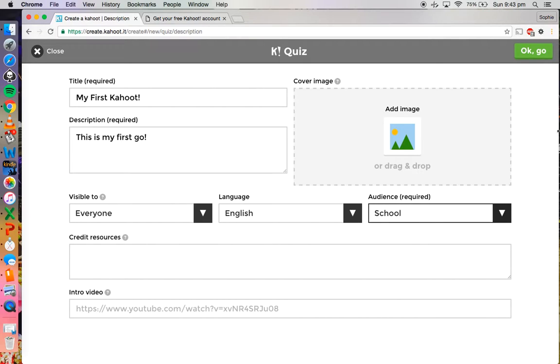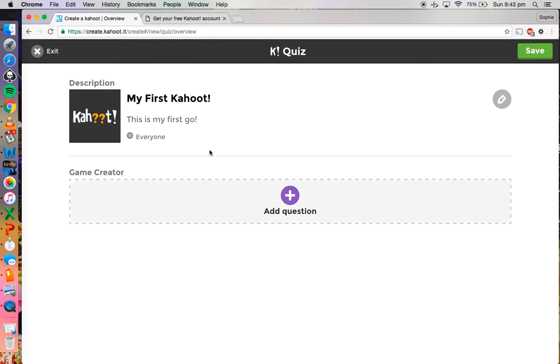So for the moment, we've got everything, all the information that we need in this first screen. Once you're happy, click on OK, Go. And this is when you can start to enter your questions for your quiz. So one of the real benefits of Kahoot is that honestly it's just so easy to use and set up. You almost don't really need me talking you through it. It's that user friendly and that self-explanatory. But we'll just go through and I'll show you exactly how simple this is.